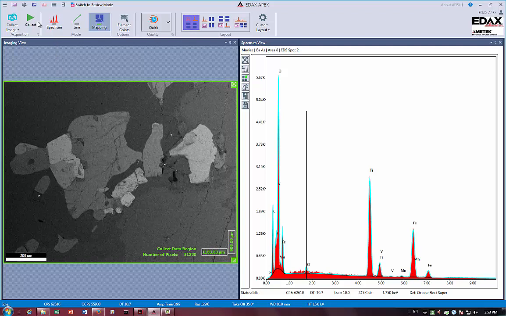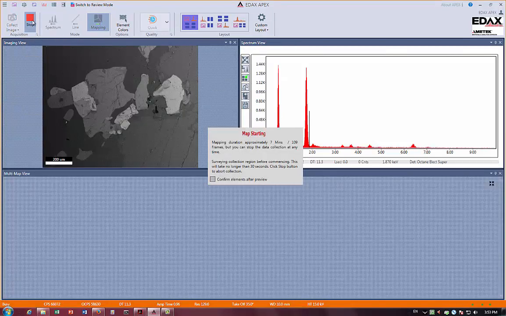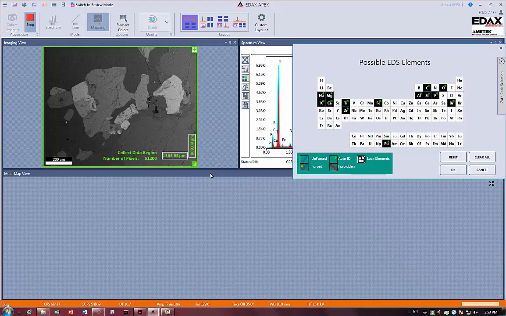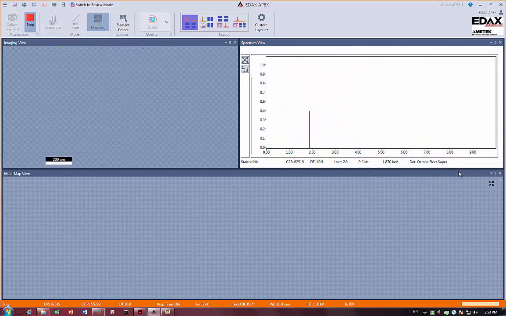So now we can immediately start mapping with no further changes required. And we have the option to confirm the elements after the preview. So very quickly, it gives us some elements that it's found, and we could update and adjust this list to add and remove elements as we please. And we'll add that trace amount of manganese in there. And we click on OK.